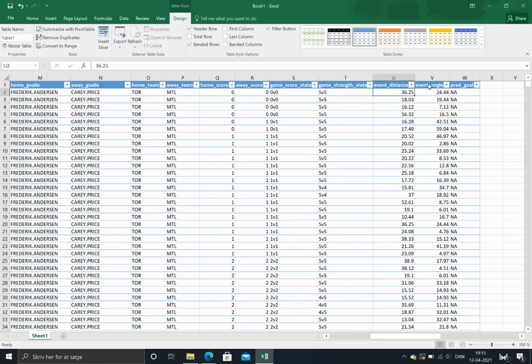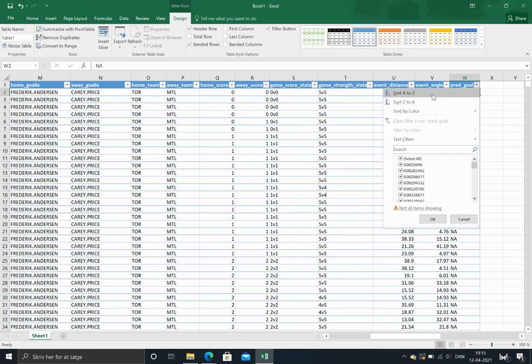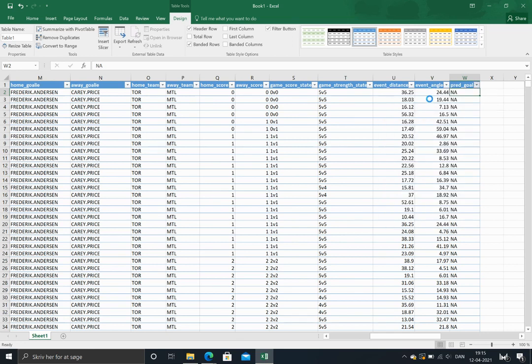Shot distance, shot angle, and this one is predicted goals. This is the expected goals value from evolvinghockey.com. It's non-adjusted, and we got a lot of NAs here. That's because blocked shots have no expected goals value. So we'll just remove all NAs.